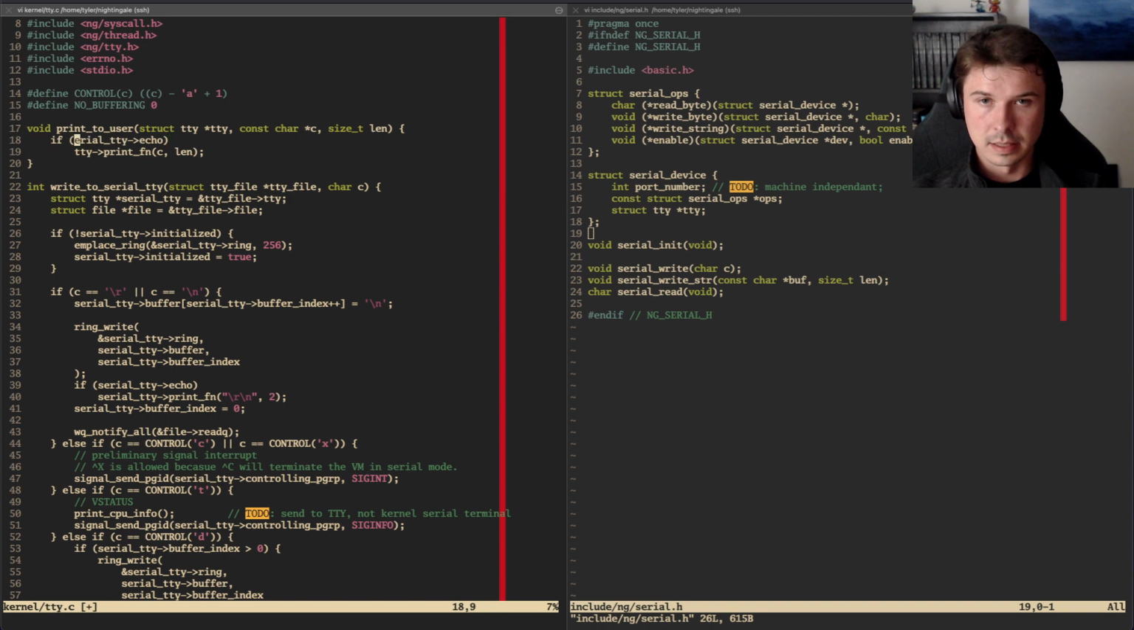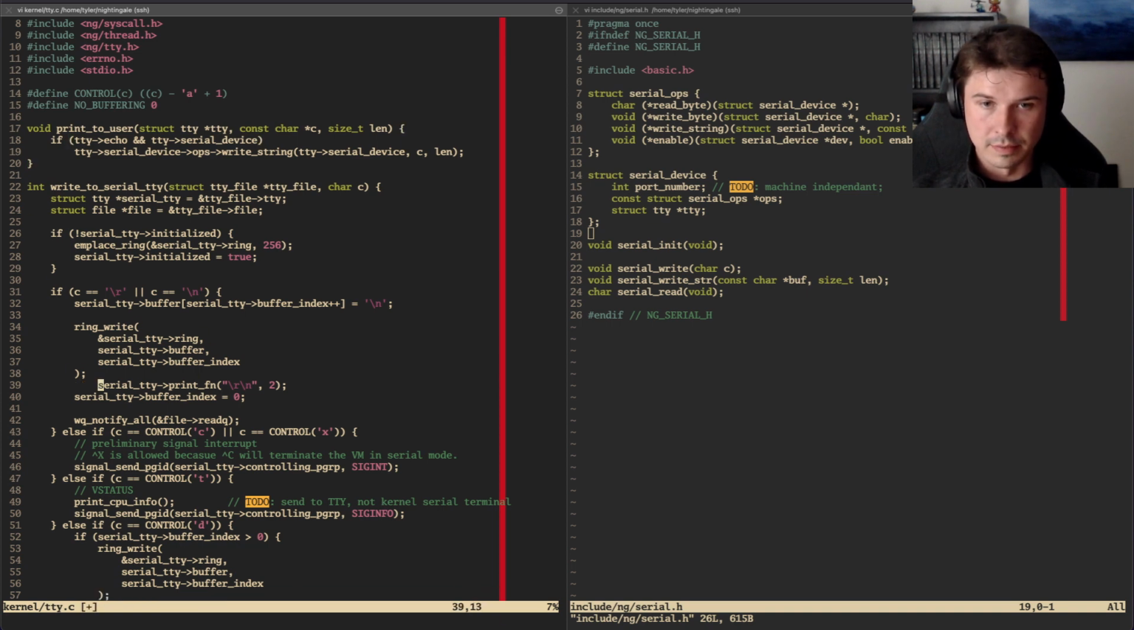Yes, but it's not this anymore. It's TTY serial device ops write string, TTY echo and, cool. TTY serial device. Cool. Okay, so now we should just replace every instance of this with print to user.